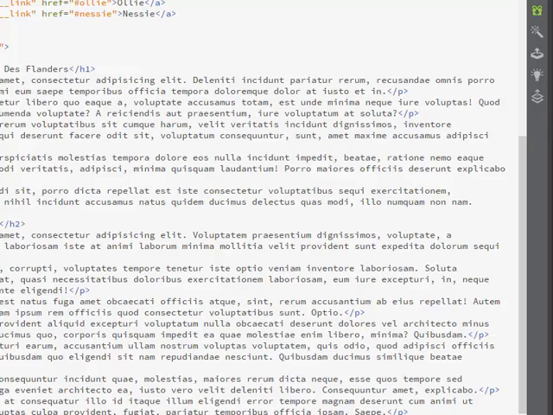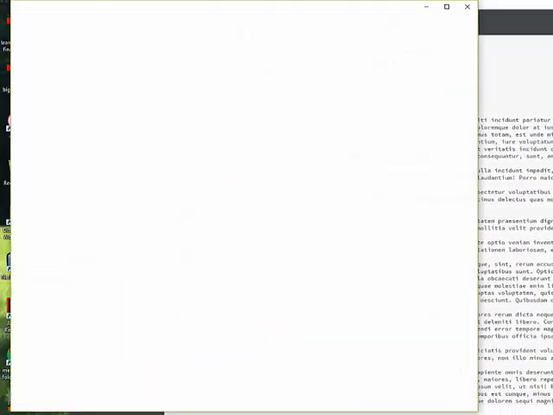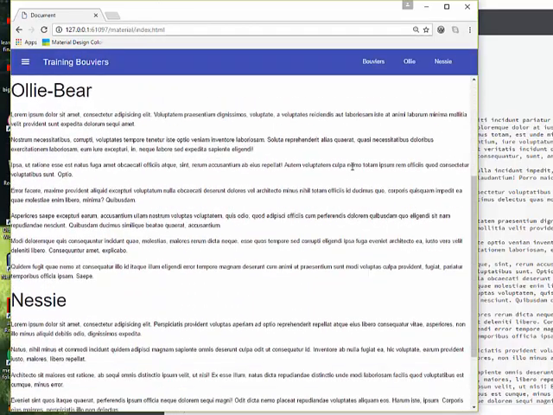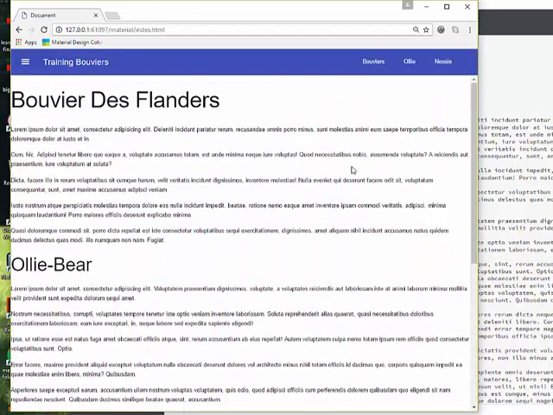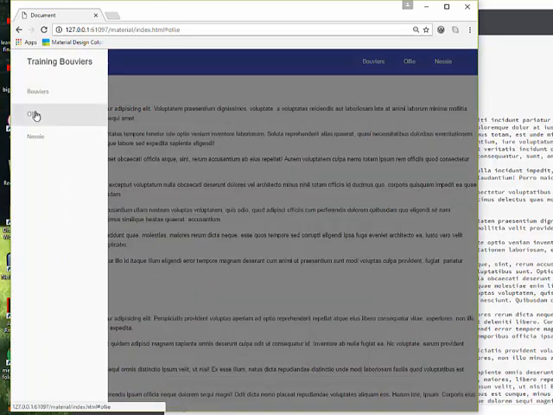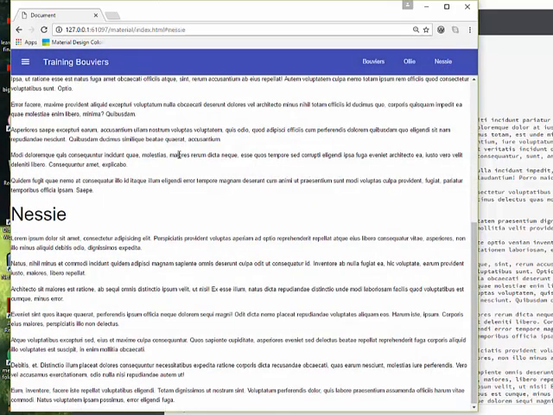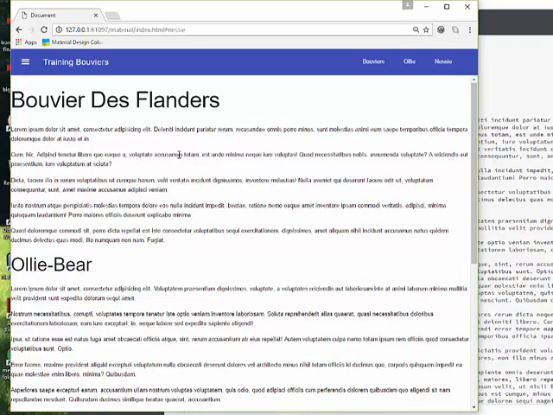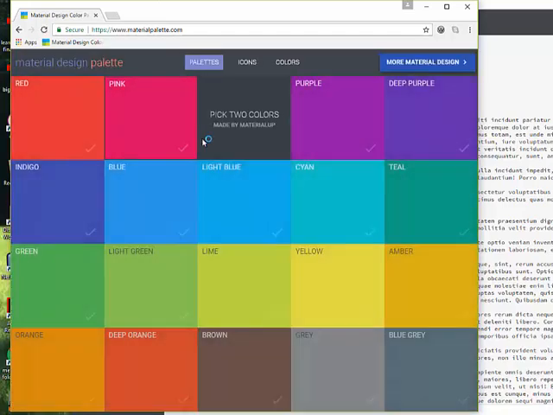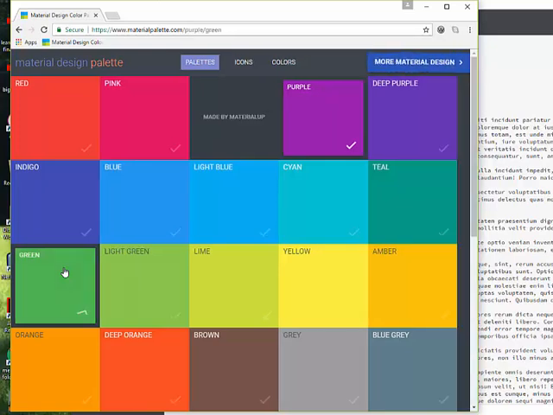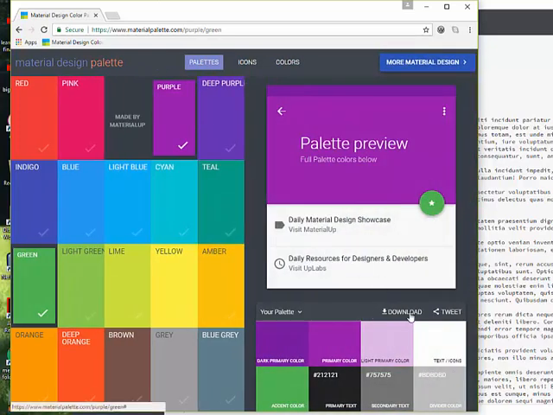Okay, so this gives me enough to sort of start playing with things and see how they work. This is okay, it's boring. But my links work, and that stays on top. So that's all okay. Not great, but okay. It's a start using the framework. Let's look at the Material Design colors. And I like purple and green. And so that's a palette here.